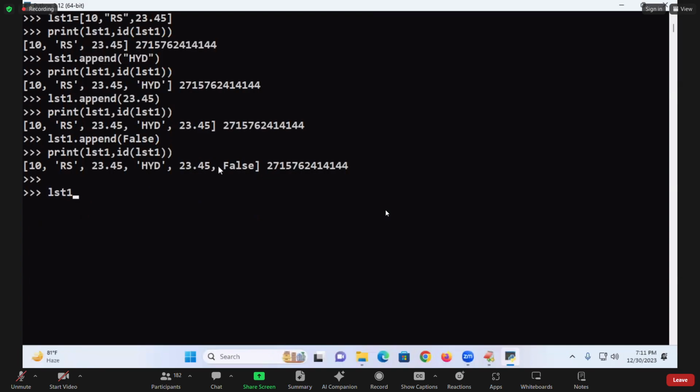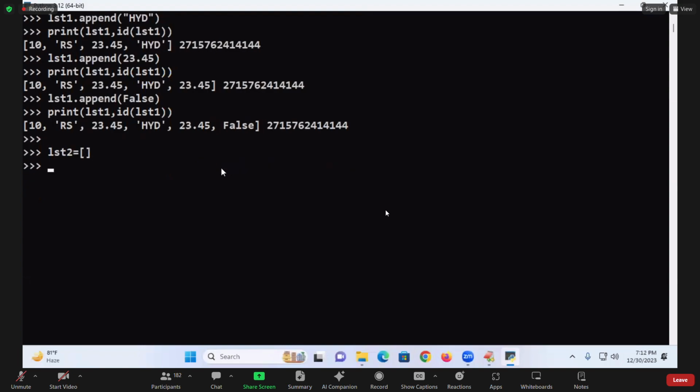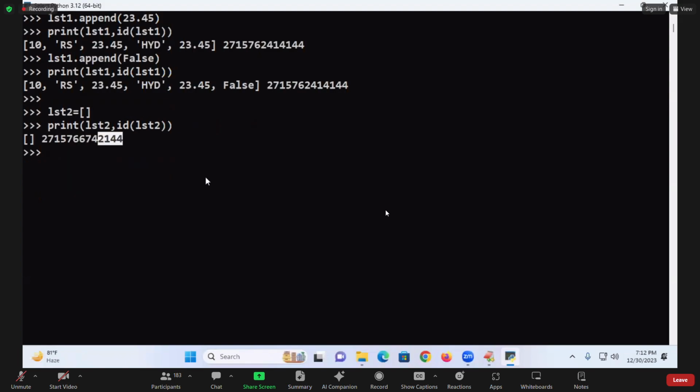Come to LST2 is equal to what is that? Empty list. Print of LST2 comma ID of LST2. What is this now? Empty. What is the address? 2144. This you need not say, last 4 digits. Now I want to add the data. How to add the data? Come on. LST2 dot append of.